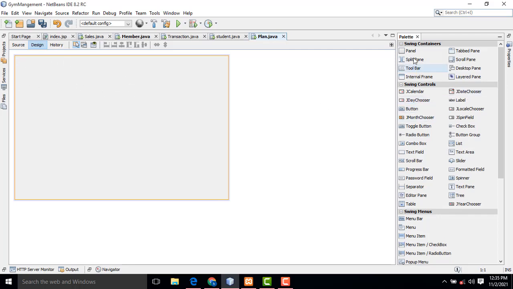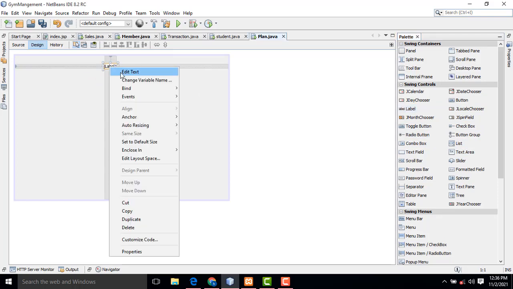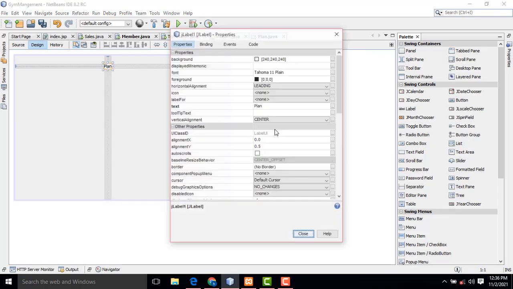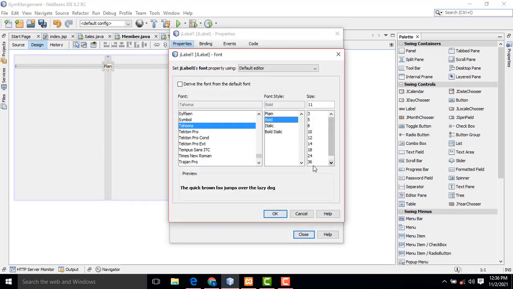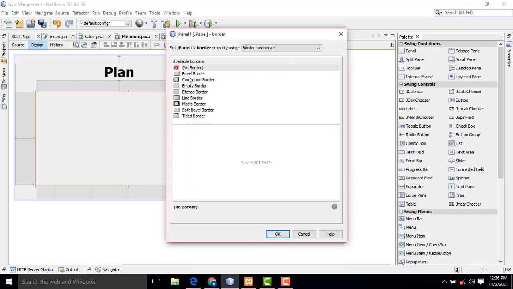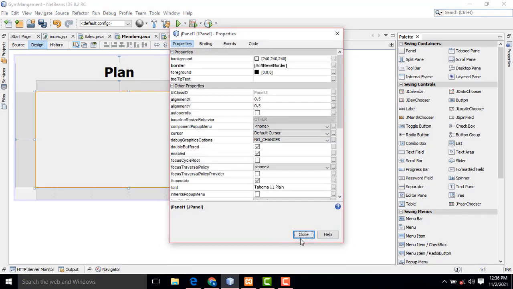First we drag one label. We have a label, drag and drop, plan. Select this one, properties, bold 36, right? Now we need a panel, so we drag and drop the panel. Right click, properties, we set the border as soft bevel border, click OK.